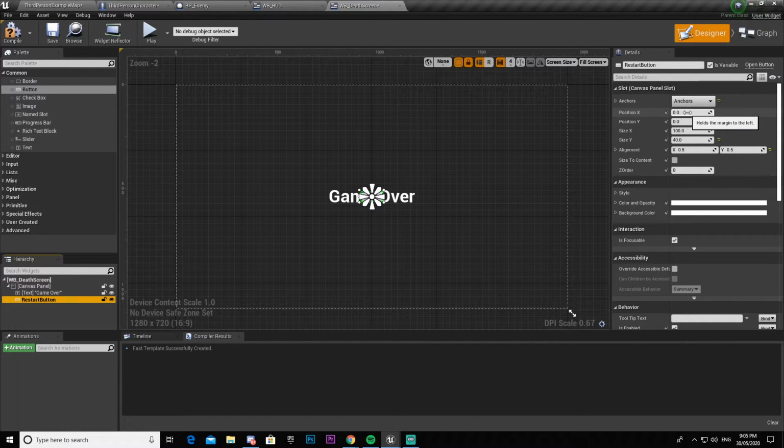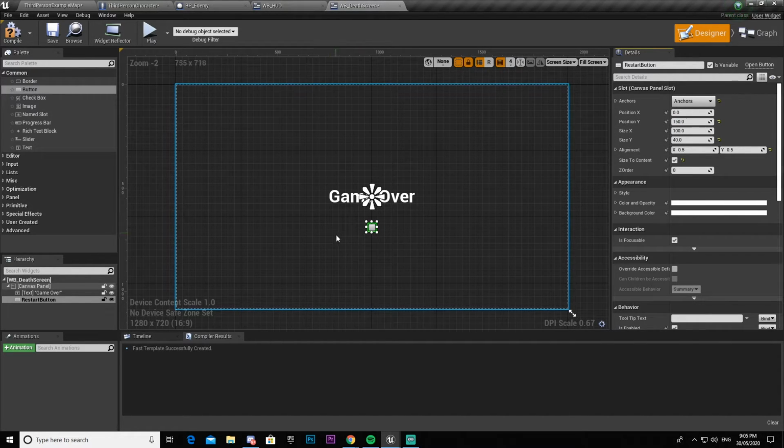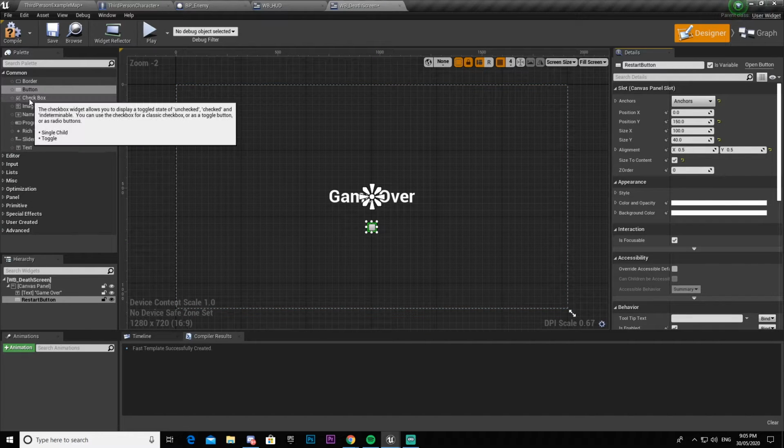We're going to change its position, so I'm going to leave position X, but I'm going to lower it, so we're going to make it 150 lower. I'm going to press size to content. That will look weird at the moment, but once I put a text box on it, you'll see.